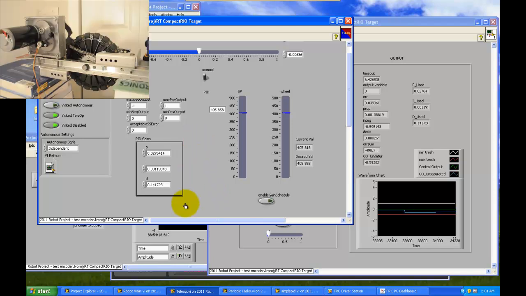Okay, so now we have our new PID gains in here. I'm going to switch over to PID mode. Right now, because we were still running, our target value and our current value match. I'm going to just send it to 100 inches.